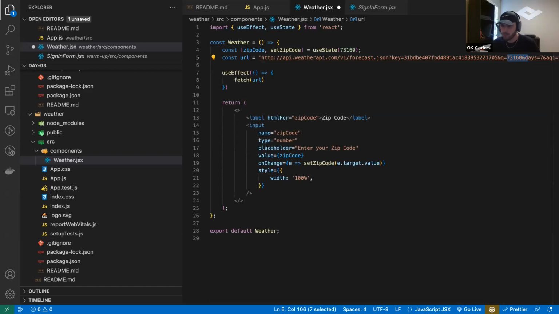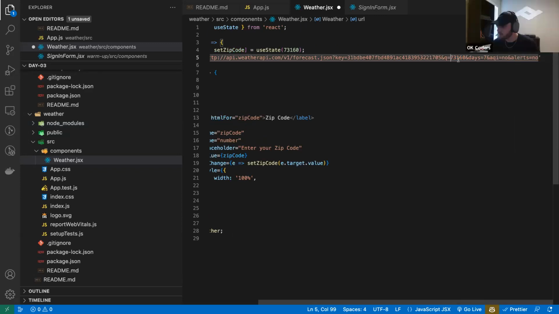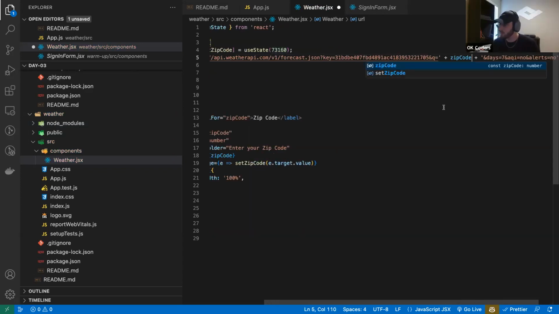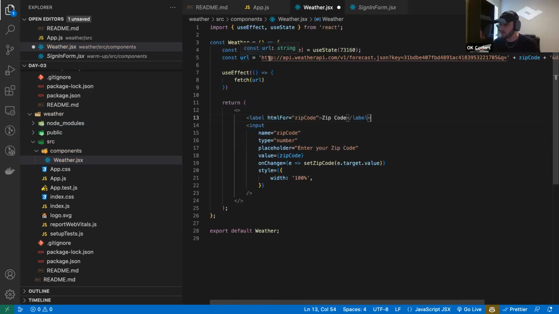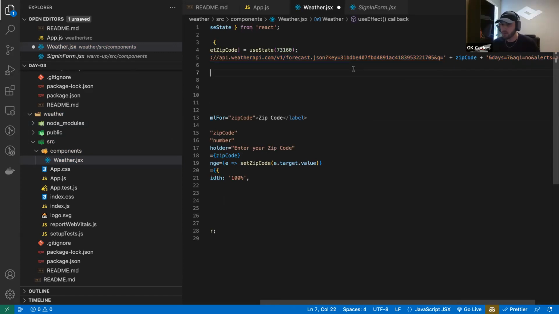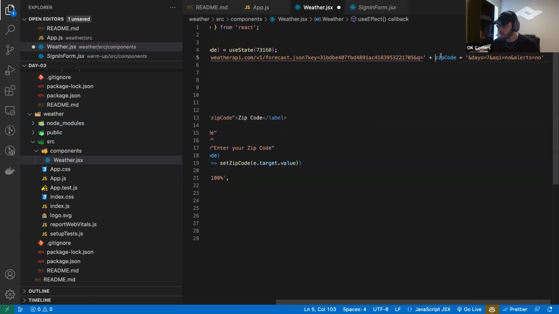Anybody feeling super bold? Like a string concatenation, you could just remove that from it and build it later on. You could absolutely do that, or you can say this. And so this is right and it works. Instead of saying 73160, you could say zip code right here. And so now this string is equal to this plus my zip code plus the remainder of that string, and that works. The more modern way to do it is a template literal.